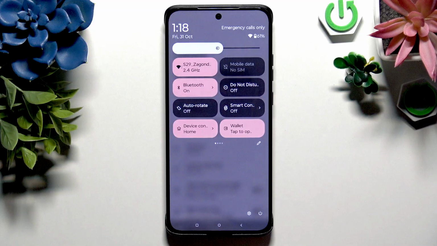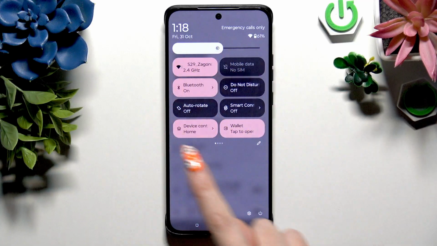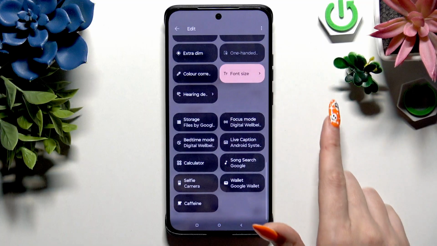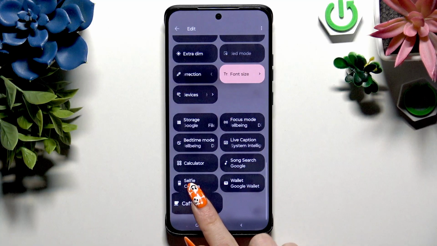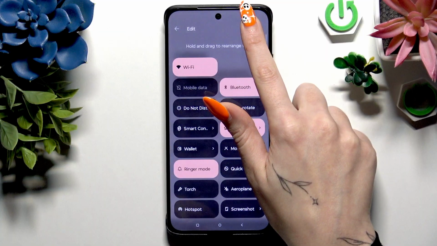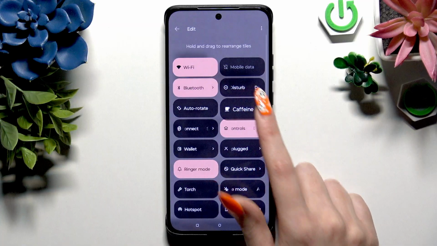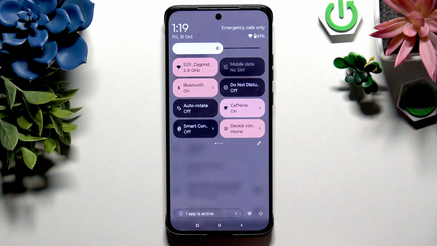Now edit your shortcuts. To do that, click on pen icon at the bottom right corner of your menu. Scroll all the way down, and when you see Caffeine shortcut at the bottom, hold it and drag it to the top. Then place it wherever you want to, let go, go back and click on it.